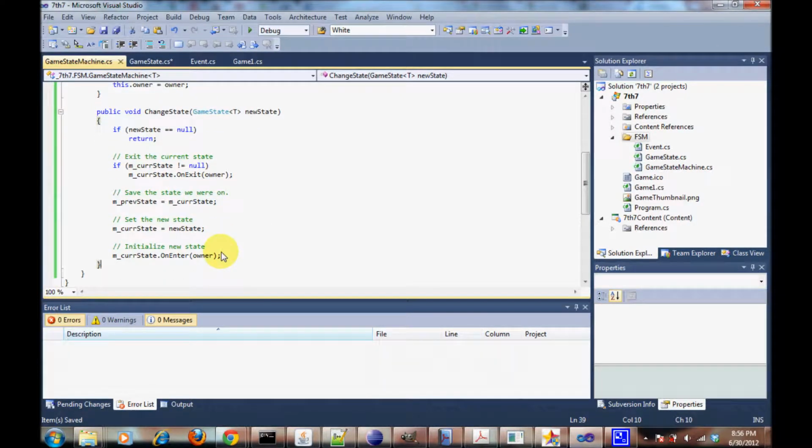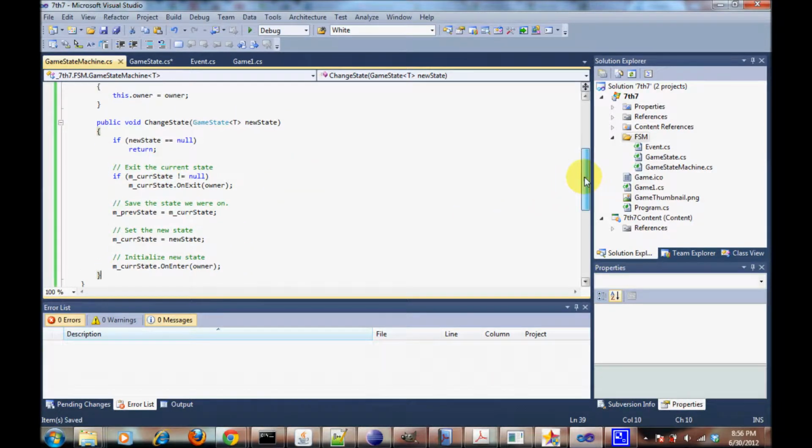Okay, and there you have it. We went ahead, we made sure that we're not getting past any null. If we are, we skip the rest, we exit, and we move on to the new state. So make sure that you exit the current state, save it, and then initialize the new state and call the onEnter on it so that we perform any initialization that we need.